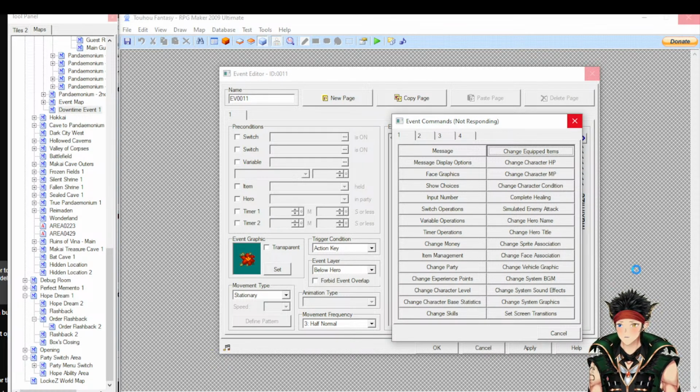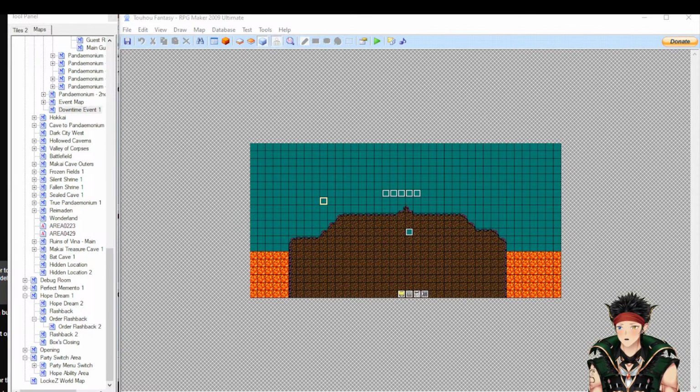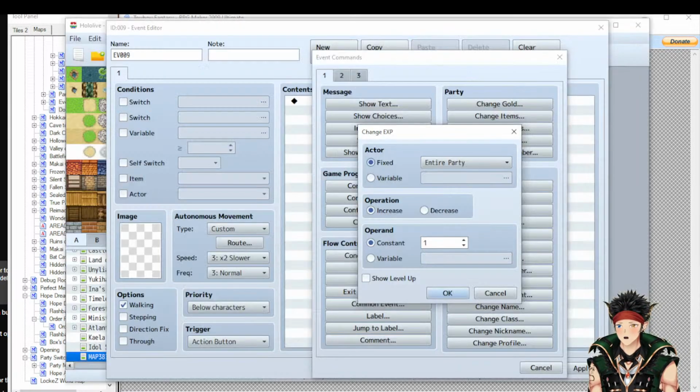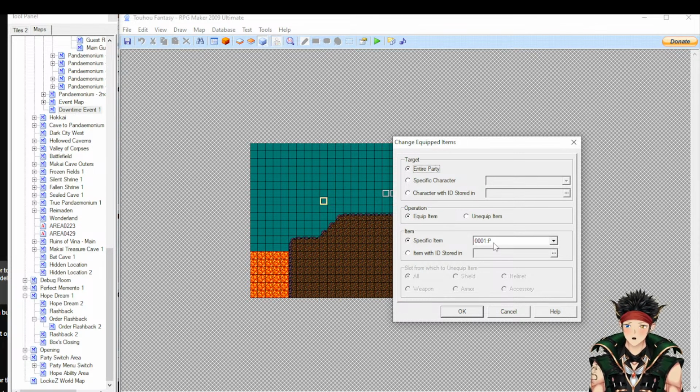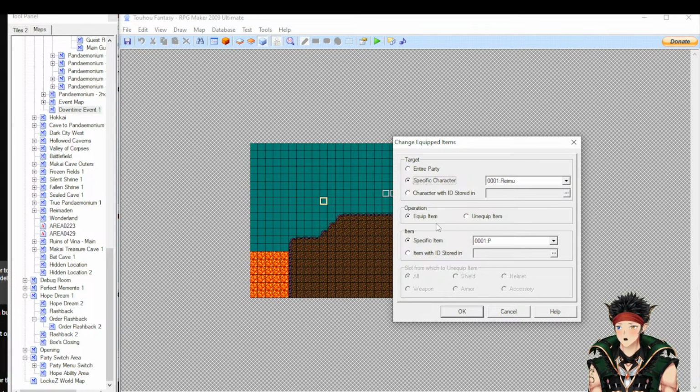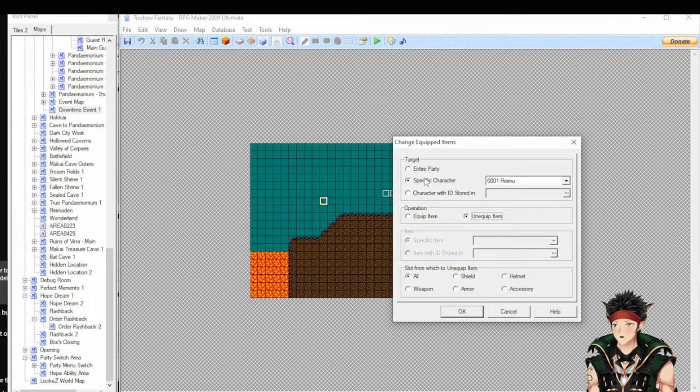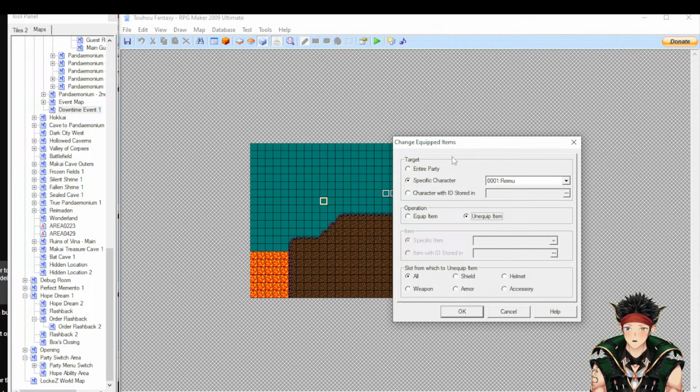You can change the character's weapons or, yeah, their equipment. So yeah, you can equip items. You have to be careful with this because you can accidentally equip, like, a person. You can make it for the whole party, and you can make it based off of a variable. Unequip allows you to unequip everything from everyone if you really want to have an option for that.